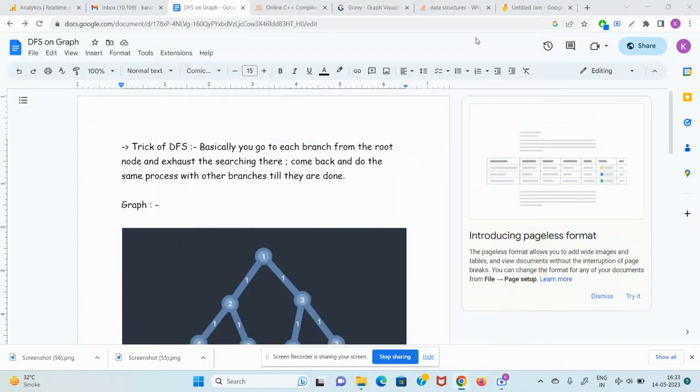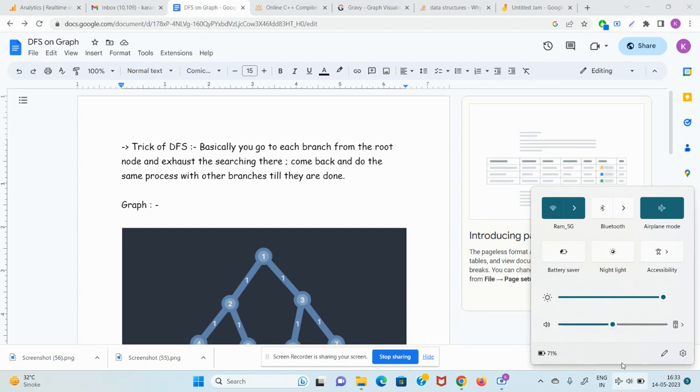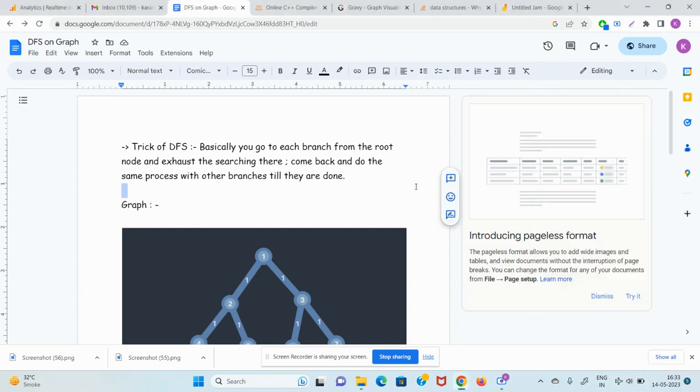So hello guys, welcome. Today in this session, I'm going to teach you the tricks of DFS which no one ever taught you, and you'll never find these tricks anywhere else. I have come to this conclusion and found these tricks after lots of analyzing and years of experience in problem solving. So let's get started. What is DFS?